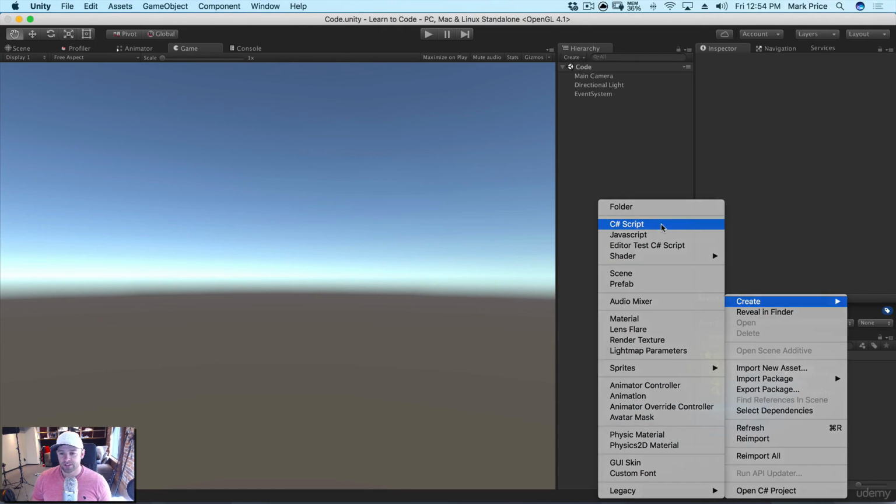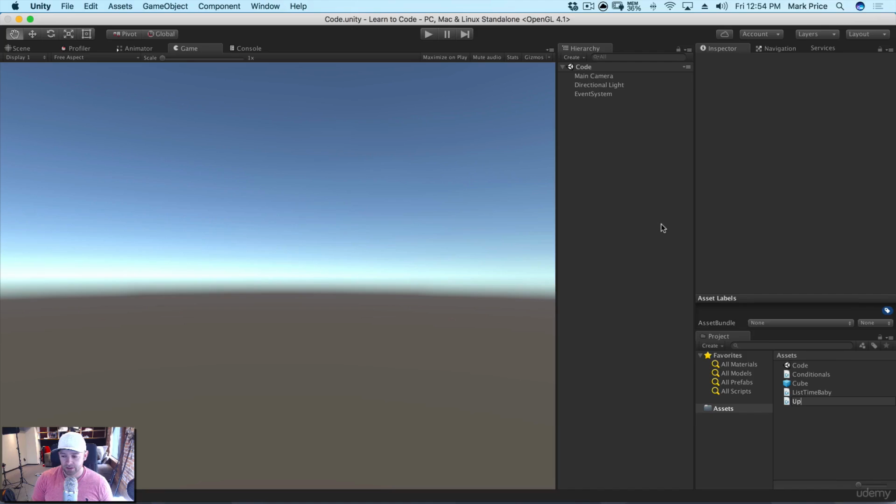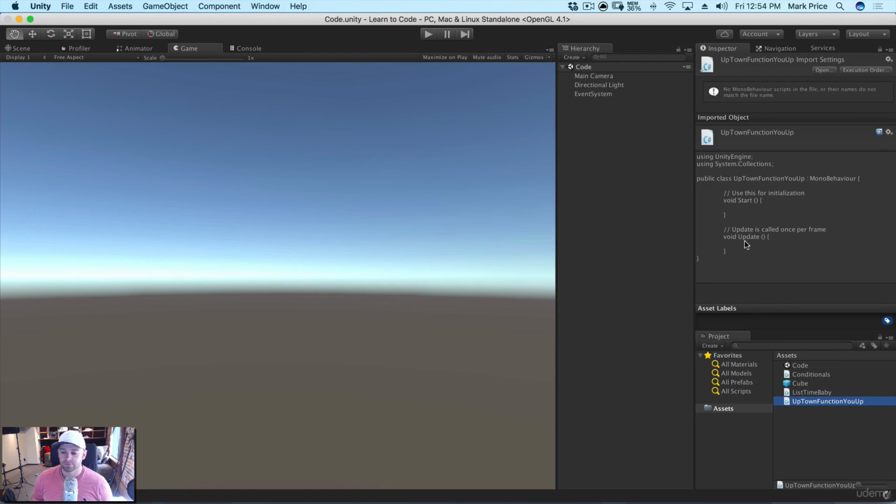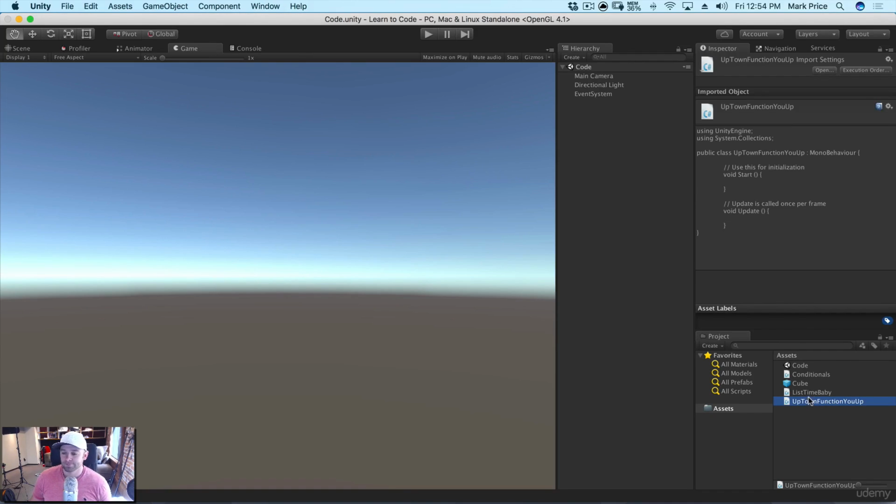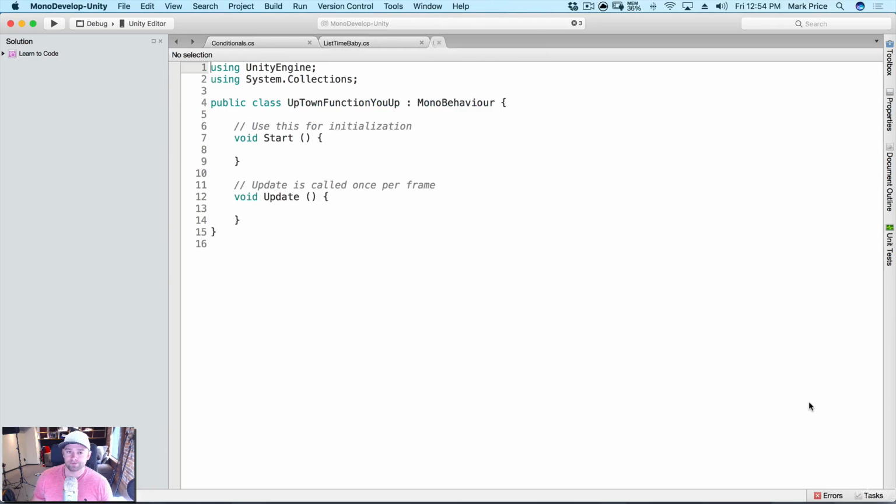Create C# script, and we're going to call it Uptown Function You Up. Why not? Okay. Double click it to open it here.